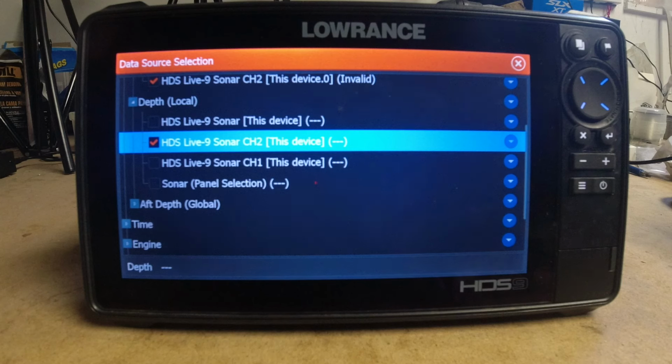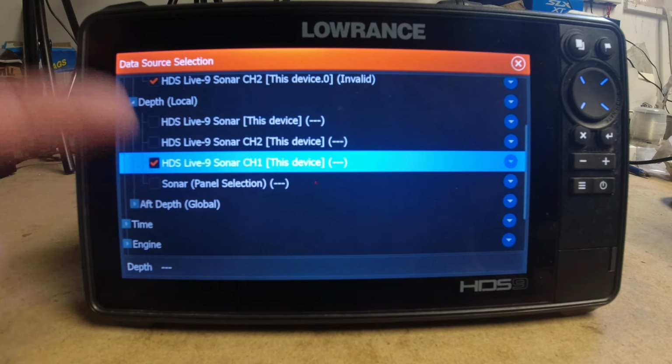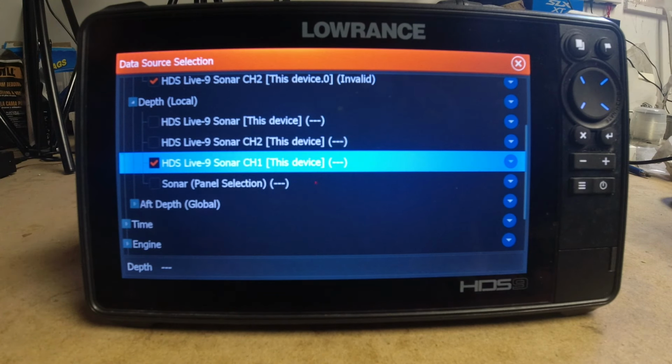Now let's say what you're missing is when you're running down the lake and you have two transducers plugged in, one to channel 1, one to channel 2, you're running down the lake and you're not getting your high-speed depth readings. You're going to want to go over here and you're going to want to select channel 1 because your high-speed readings are going to come from channel 1 if you have that glassed-in transducer.